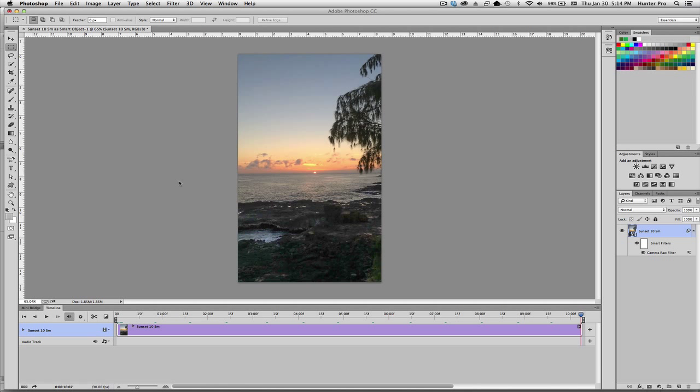So I hope you can see that using the Camera Raw filter for video in Photoshop is absolutely awesome.